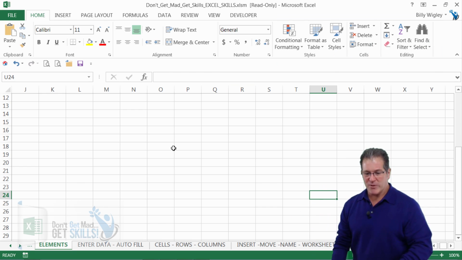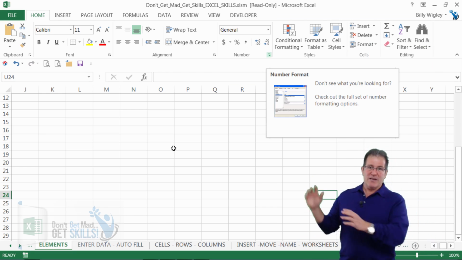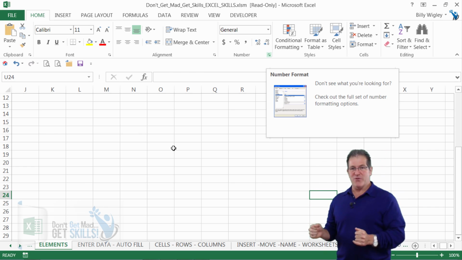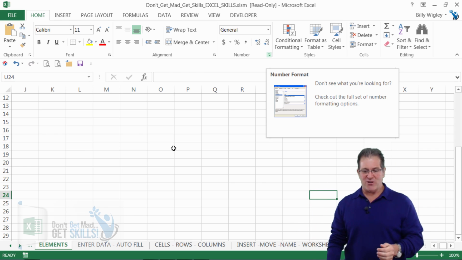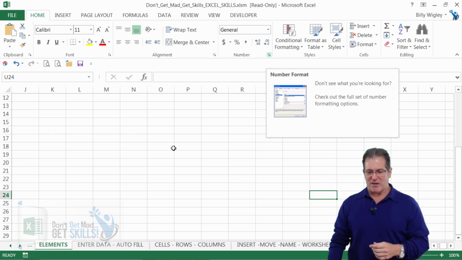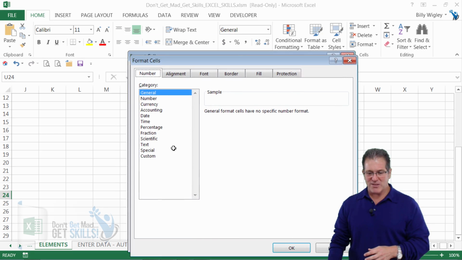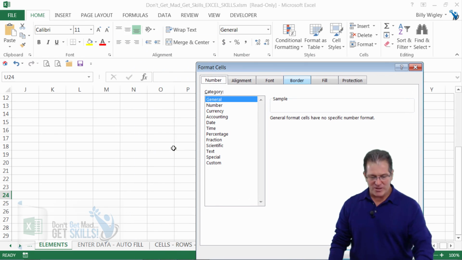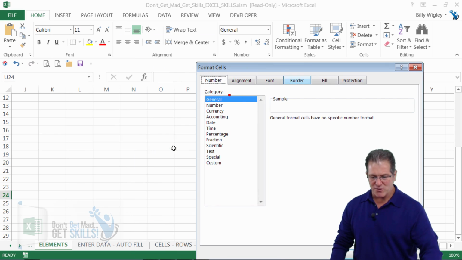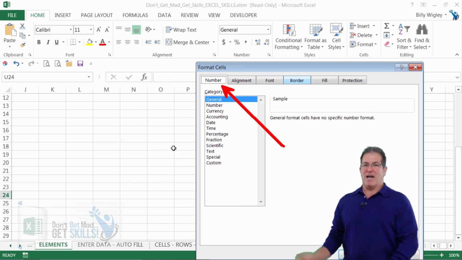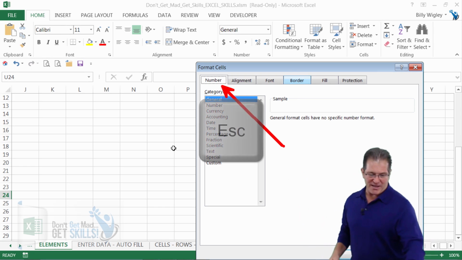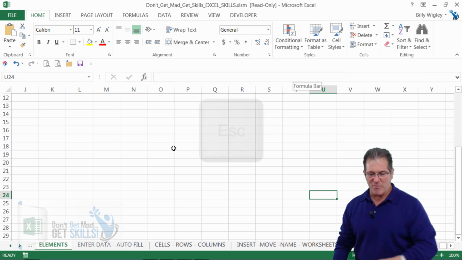So watch this. When I hover over the Dialog Box Launcher for the numbers group, it gives me a pop-up preview of what it's going to launch. And it's going to launch my Format Cells dialog box to the Numbers tab. So when I select it, here we see launched my Format Cells dialog box. And notice how it's launched it to the Numbers tab. Now, how can I get out of that? That's right, escape. So I'm just going to escape right out.